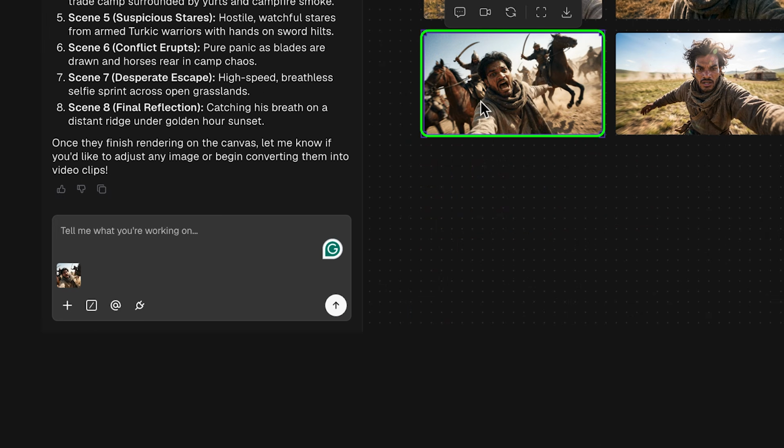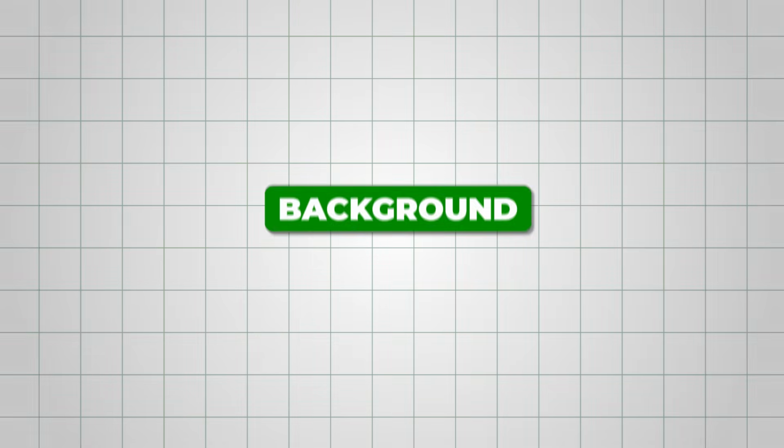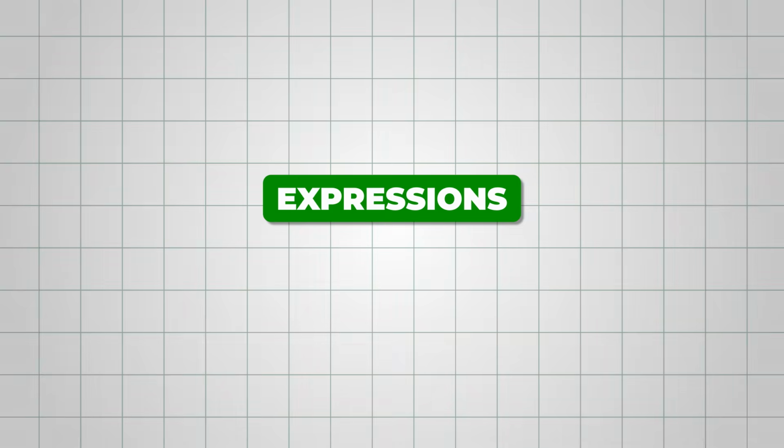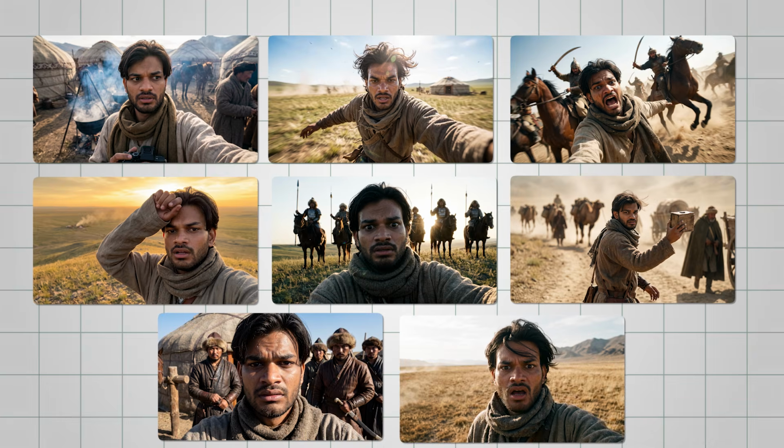If I want to make any changes, I can simply click on an image and describe what I want inside the chat. For example, I can change the clothing, background, colors, expressions, or almost any other detail instantly. Once I'm happy with all the images, it's time to animate them.